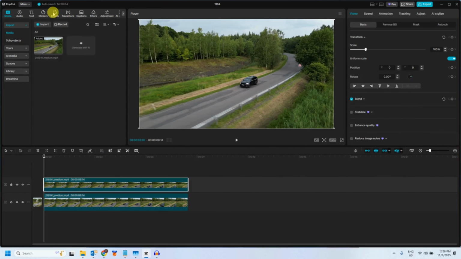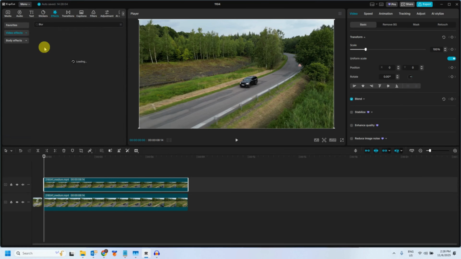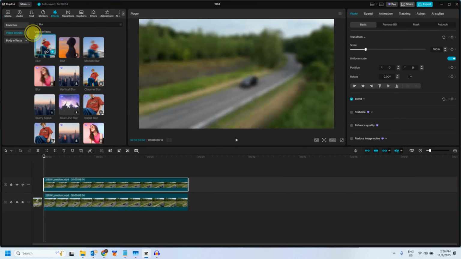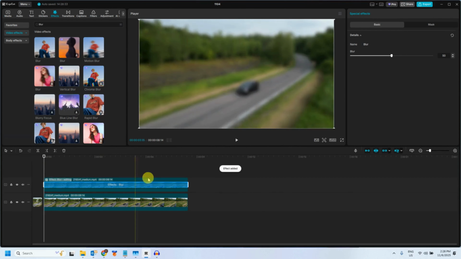So I'm going to go over here to effects and click on video effects. There is a drop-down menu here. Come over here where it says blur. Drag this blur and put it onto this overlay. Don't put it on top here like this. You need to drop it inside the overlay like this.